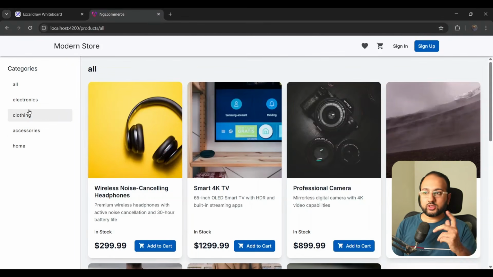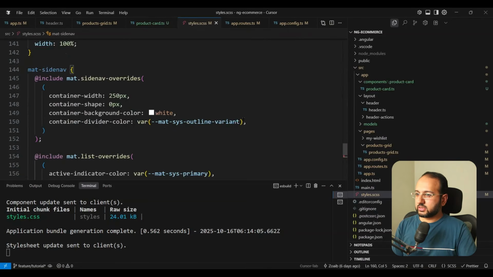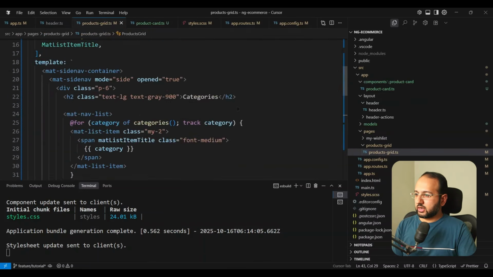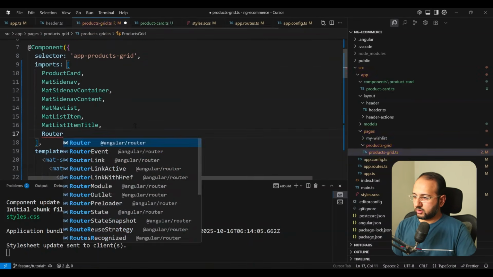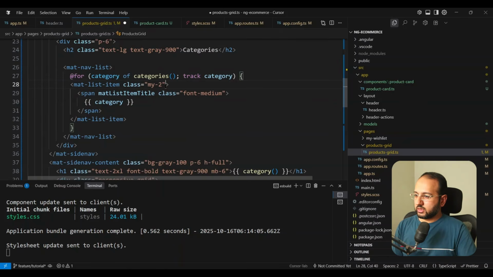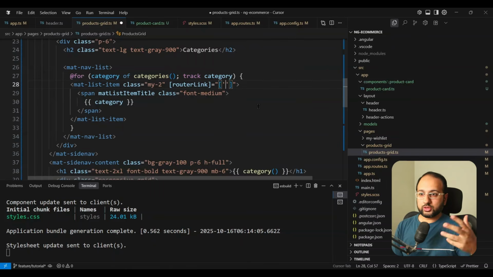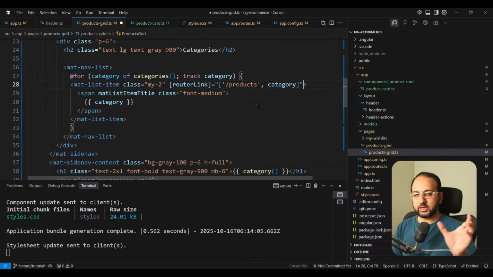We need to also obviously link it with the specific route. So let's do that, and let's go in our product grid here, and let's also import router link. For each of the mat list item, we want to add a router link here like this. As you can see, we are binding to the router link property of this mat list item, so this is also property binding. We are going to bind it to an array here, and the router link can take an array. We can build the route or the URL by giving parts of it. So first we're going to do products, and then we're going to simply do category here like this. It's going to automatically join them with the slash. We don't need to do it manually ourselves.